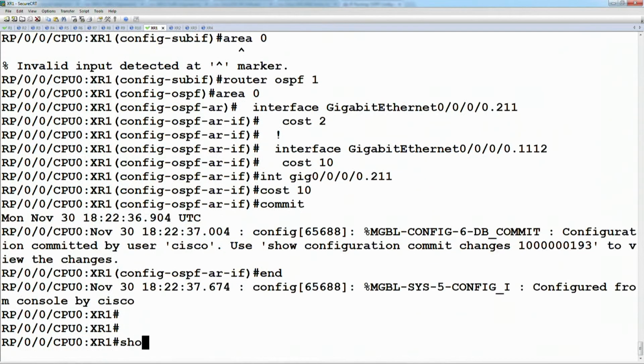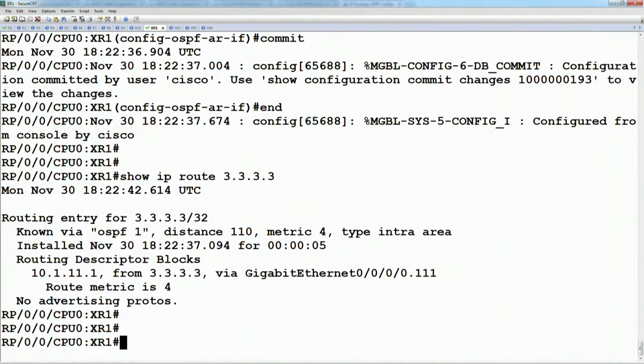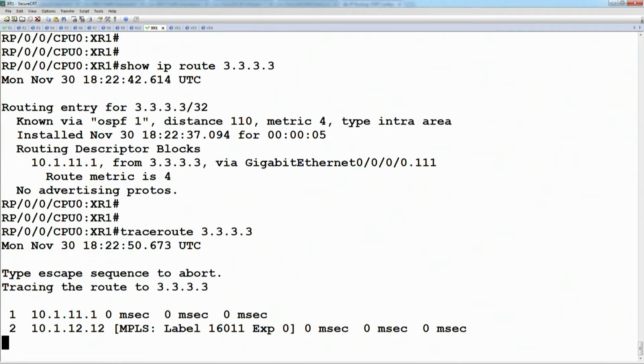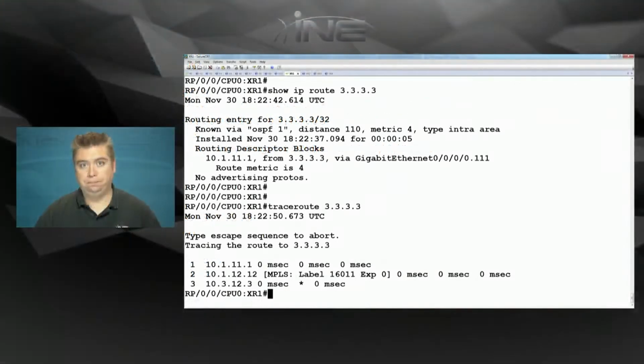Okay, if we now show IP route for the destination, okay, now we're using router 1. So if we now do a trace route to 3333, we're going to router 1 and then we're going across the tunnel. Now here's where it can get kind of screwy.